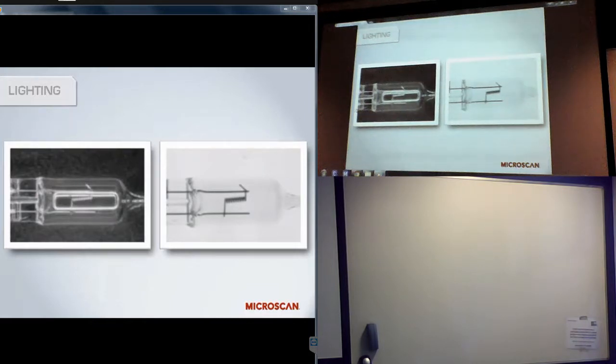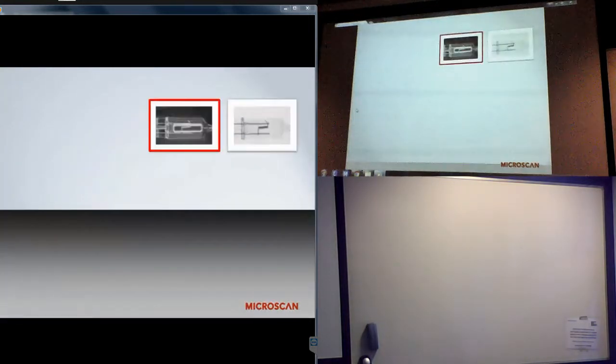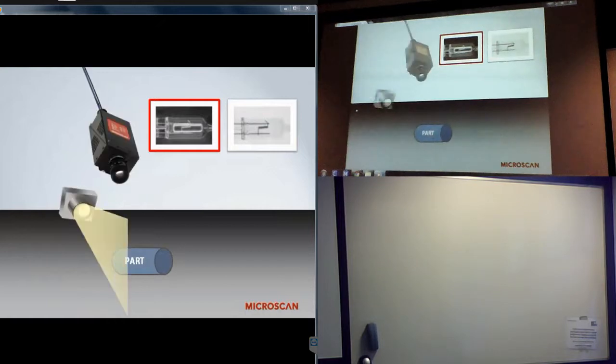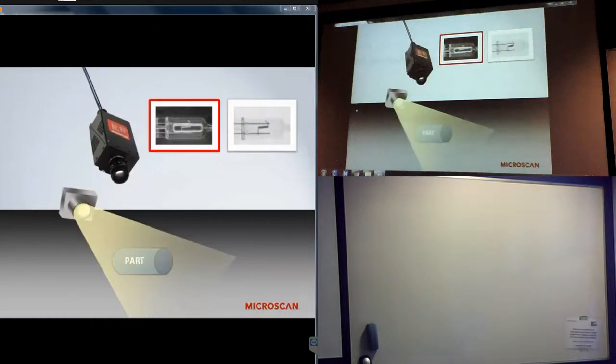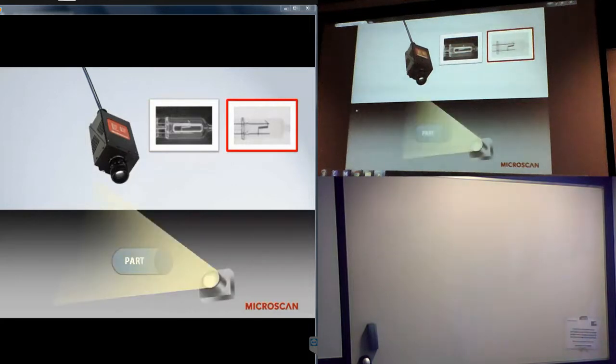Here are two photos of the same light bulb, and let's say that the objective is to see the tungsten filament between the two conductors. In the image on the left, the light is between the camera and the part. On the right, the light is behind the part, away from the camera. In the front lit image on the left, it's quite hard to see where the filament is. But in the backlit image, you can clearly see the filament, making it very easy to check its presence and position. In this case, the light's position is critical.